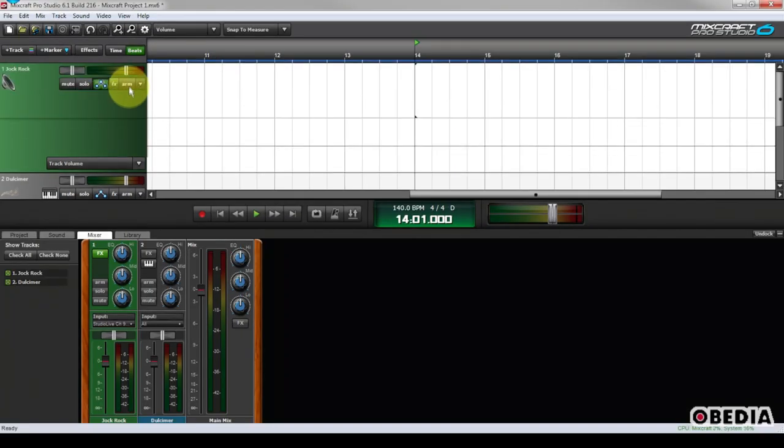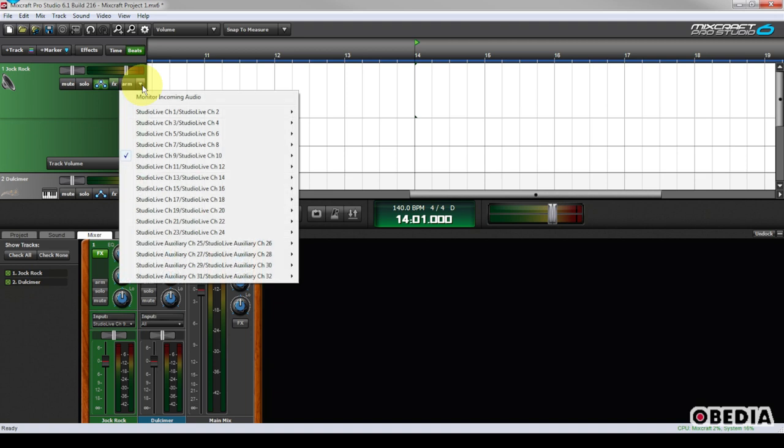Now, arming tracks for recording is very easy. Simply click on the arm button right here. Right next to that is the pull down button. This is where I can choose to monitor my incoming audio. I can also choose what input channel I would like to make use of from my audio interface that is currently connected to my computer.